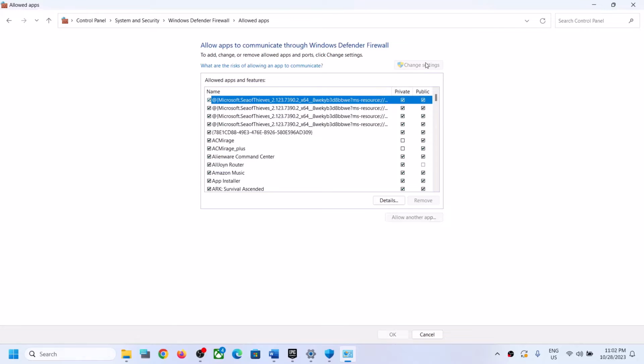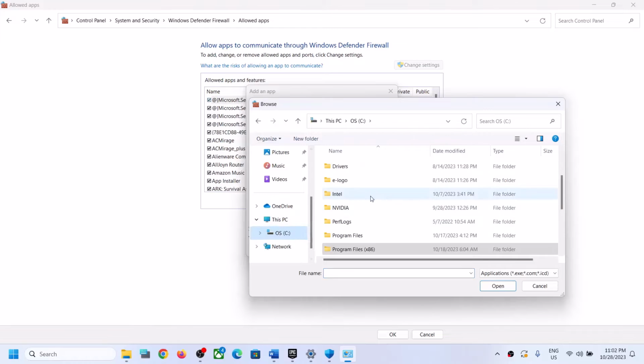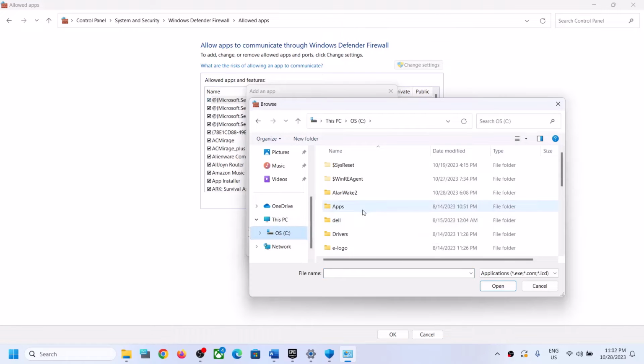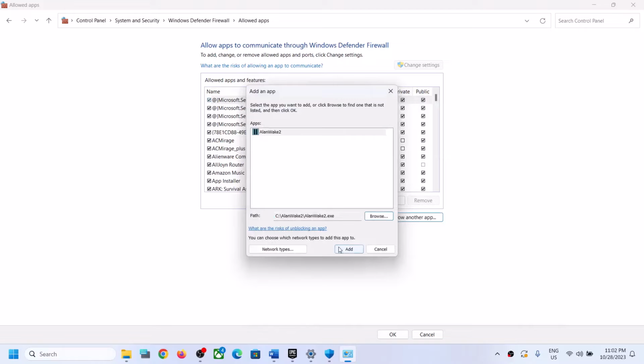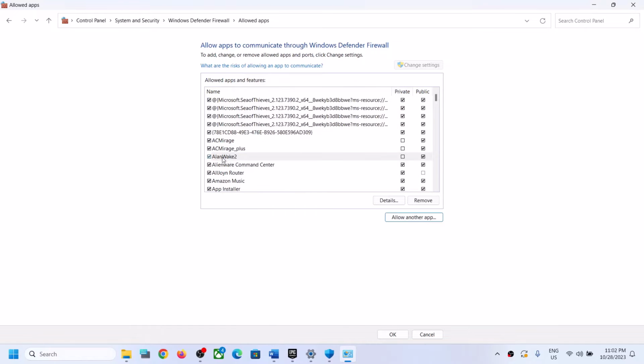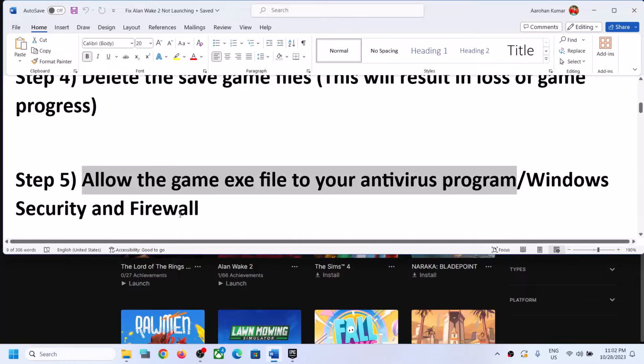Click on change settings on the top and then click on allow another app. Now click on browse and then again go to the game installation folder. Open the game folder. So find Alan Wake 2 folder and then select the game exe file. Now click on open and then click on add. Once the game is added over here, now click on OK on the bottom and then launch the game and then check. Now still you're facing the problem.